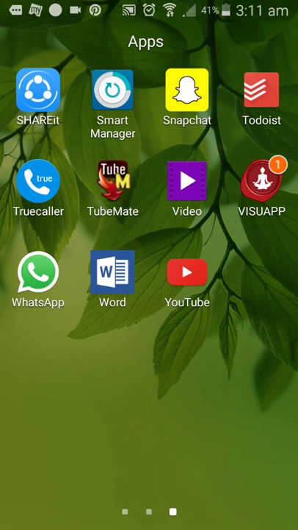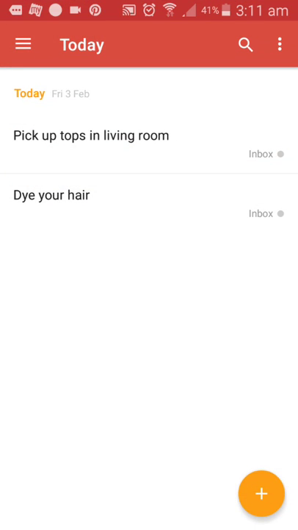Today, my friends, we will review this app called Todoist. For some reason, this app is called Todoist instead of To-Do list. I mean, it is supposed to be called To-Do list, right? Okay, so apparently this is an app to create your to-do list via your phone.